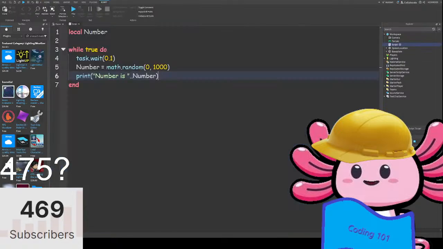That's cool. And how this works is if you just put local number and then nothing after it, then it will leave number as a spot that can be filled, a spot that's been ready to be filled up, a spot that will be filled up.